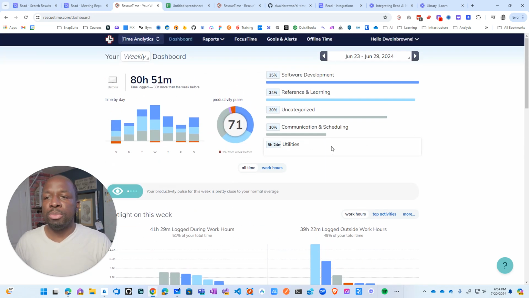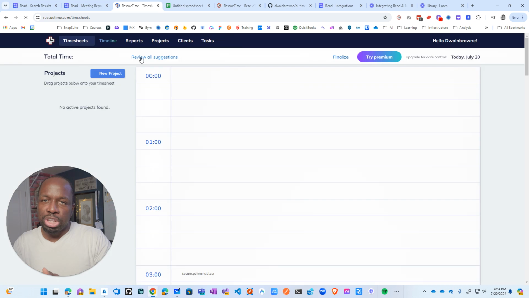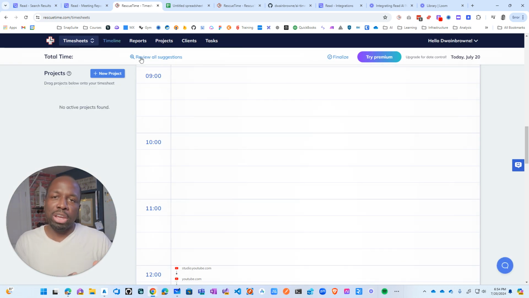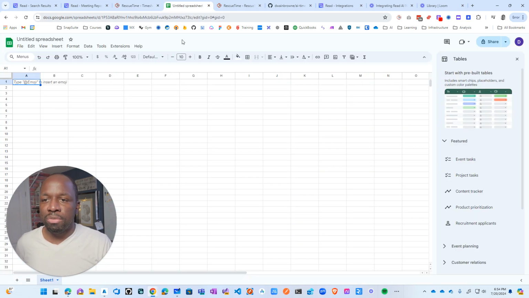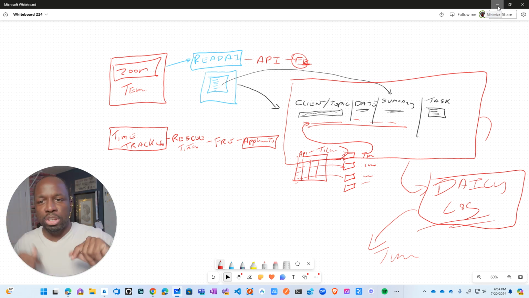So the goal is to combine the information between the Read AI tool and the time tracking tool, and then send that information into an Excel spreadsheet as a middle ground. From there, we're going to figure out how to get it into the time tracking software. Hopefully that's giving you some context. Again, if you need more, go back and watch my first video, since this is part two of that.